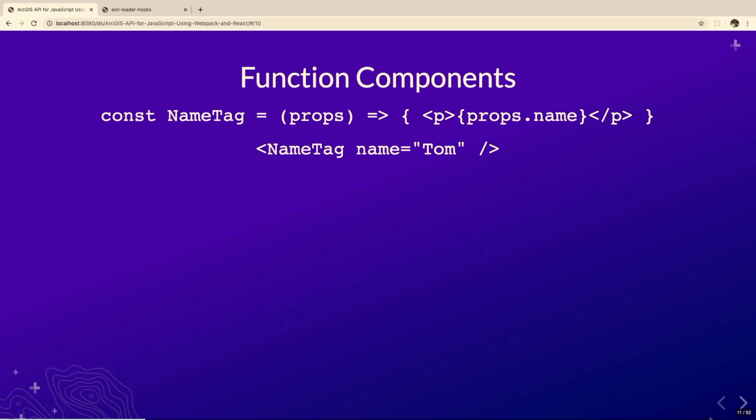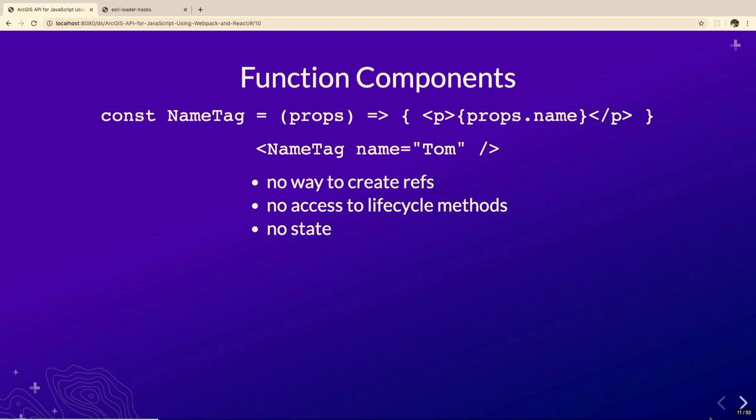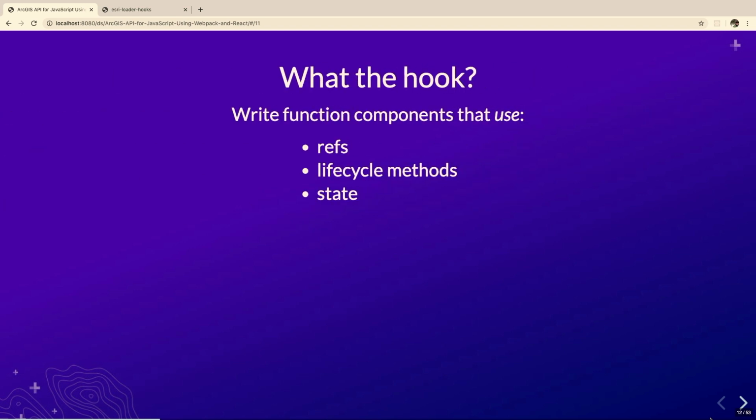However, these do have limitations. There's no way to create refs from these functional components. There's no way to access lifecycle methods, and there's no state. And so up until about a year ago, there really hasn't been a way to use these to do something as complicated as render a map. But a little over a year ago, React introduced a new set of APIs called hooks, and they allow you to write functional components that use refs or lifecycle methods or state.